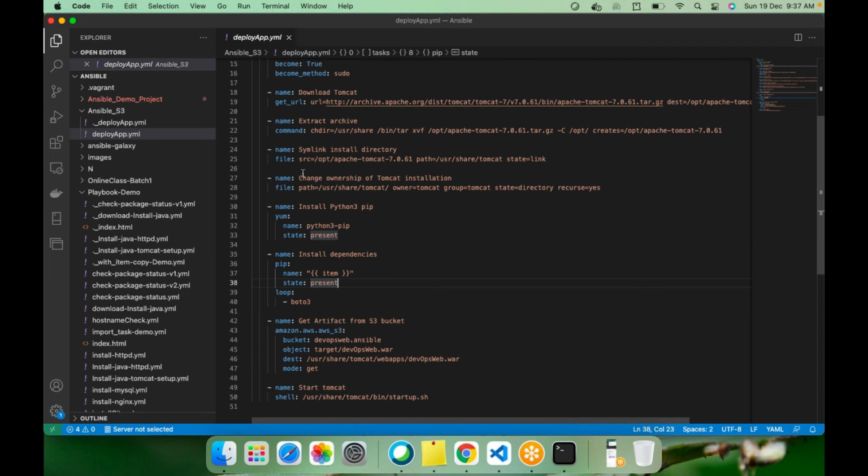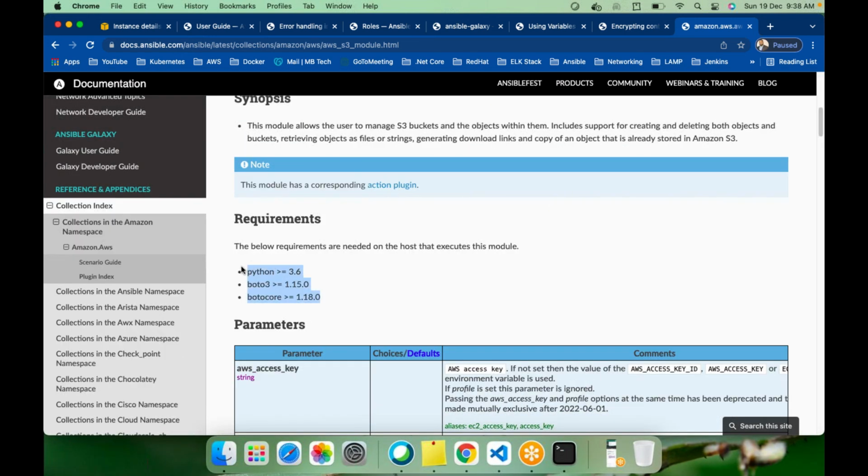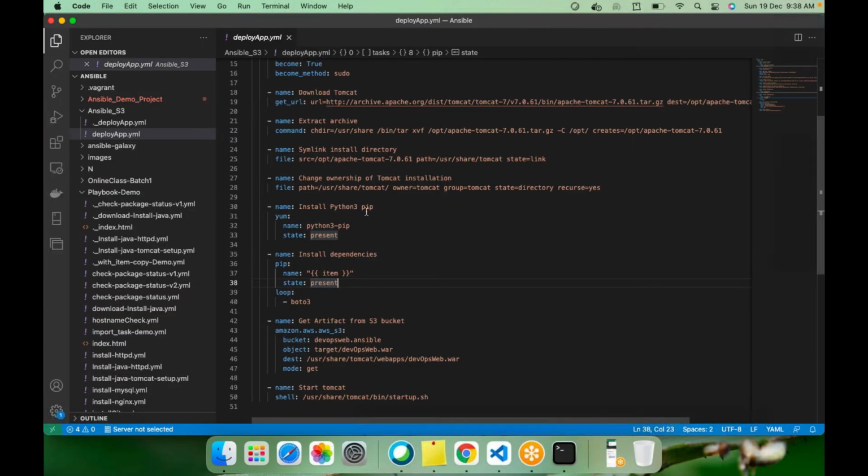Now, before using this one we need the requirements. The requirements are that these should be installed: Python 3.6, Boto3, and Botocore. Let's check that. In my code, if you see here, I have installed Python 3 and then the other dependencies. When you use Python 3, remember to install python3-pip. Python 3 pip is nothing but a Python package manager. I'm using the yum module to install it.